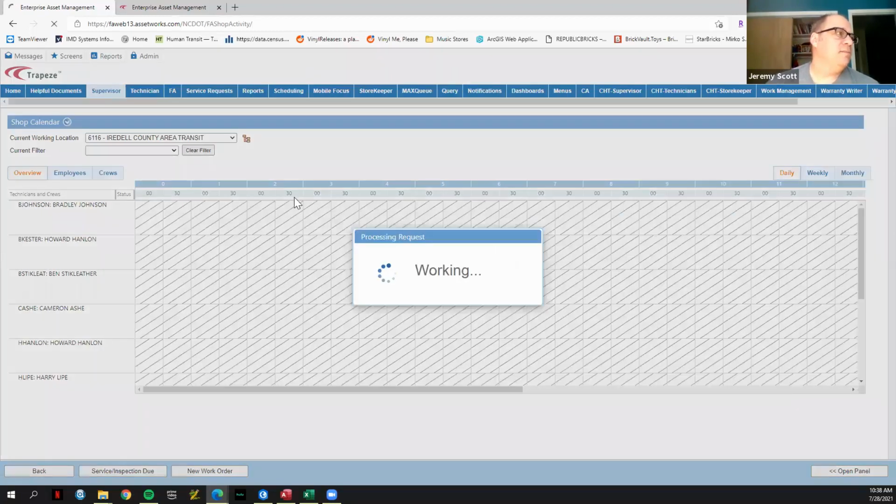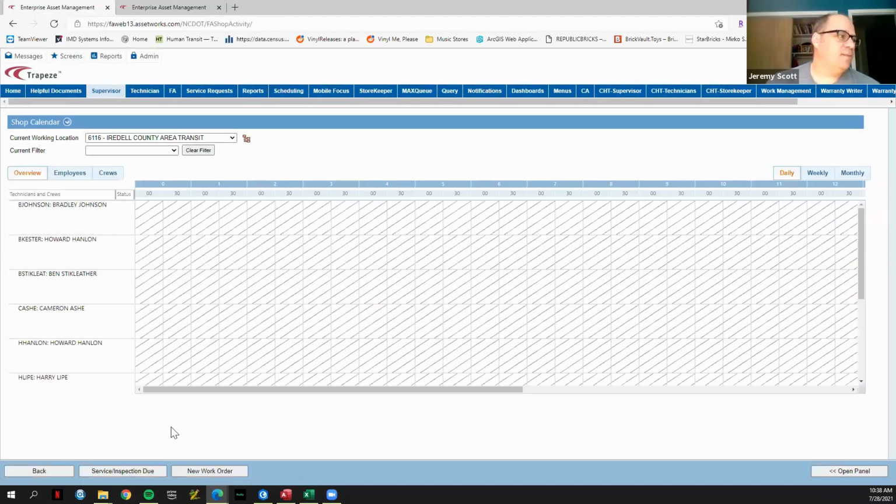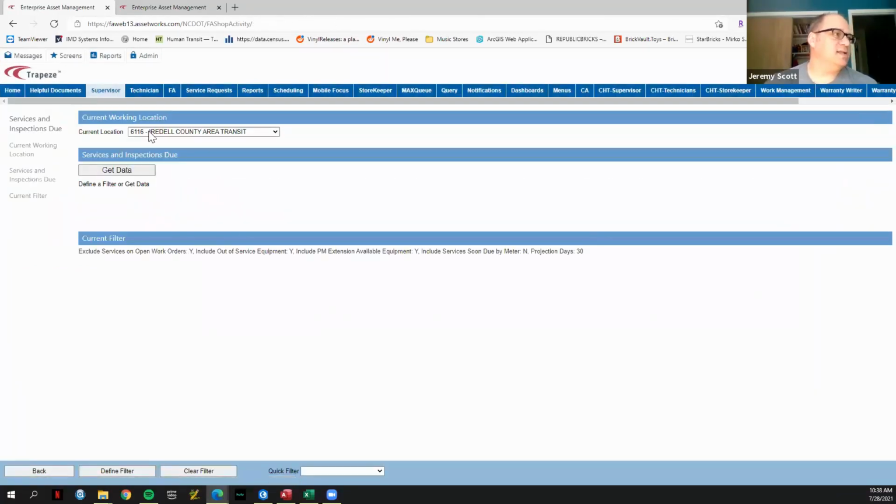So from the main Supervisor Portal screen here, we're going to go into this View Calendar screen in the action section. And from here at the bottom, there's a Service Inspection Due button. So we'll press that, and that's going to take us into this Services and Inspections Due screen. What I recommend from here is that you first define a filter. So there's a Define Filter button at the bottom.